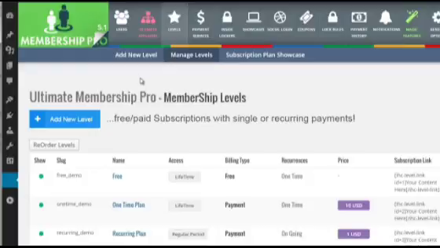And I'm going to give you a deeper run through later on, but for now, I just want to give you a quick overview of everything that is inside this particular membership plugin. And then we'll talk about the setup process and all that in the last video.